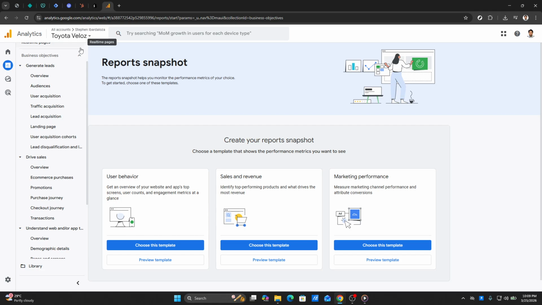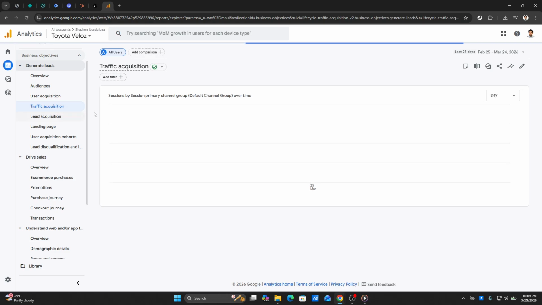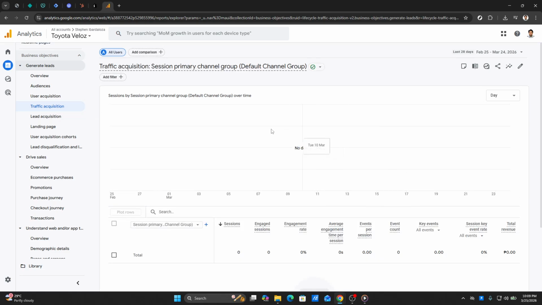Next, you'll want to find the Traffic Acquisition Report. This report is specifically designed to show you where your website visitors are coming from. It's a powerful tool for marketers because it can break down your traffic by various parameters, including the UTM codes you've set up. To find it, simply look for Traffic Acquisition in the navigation menu under Reports. Clicking on it will open up a detailed view of your traffic sources.